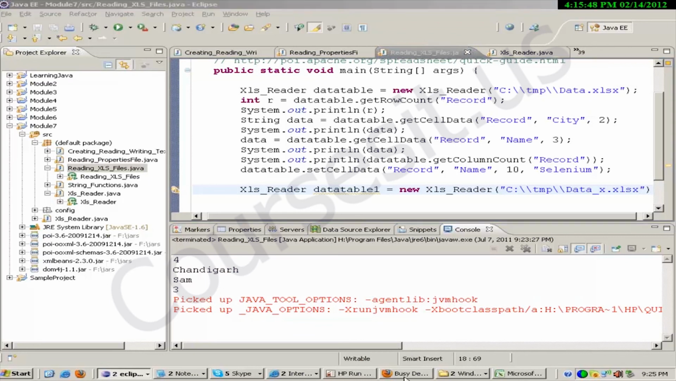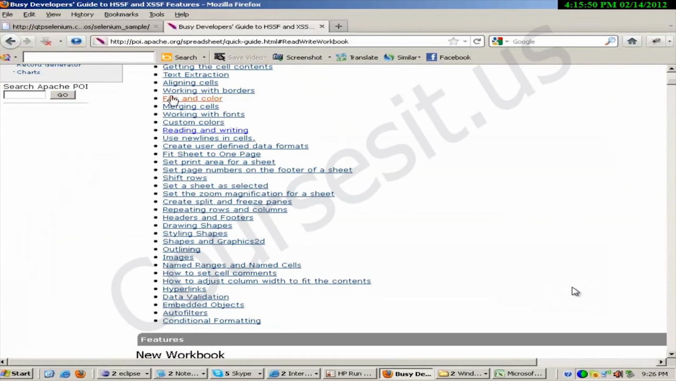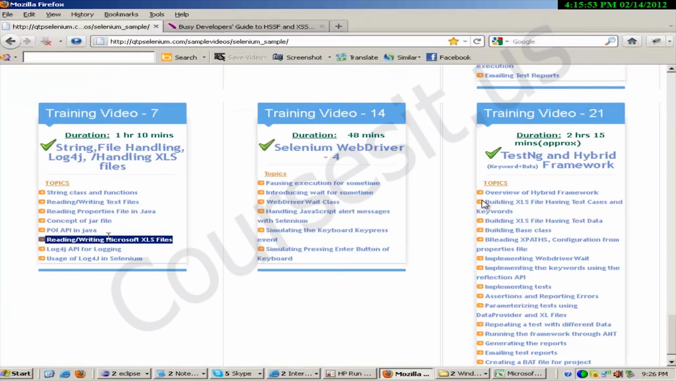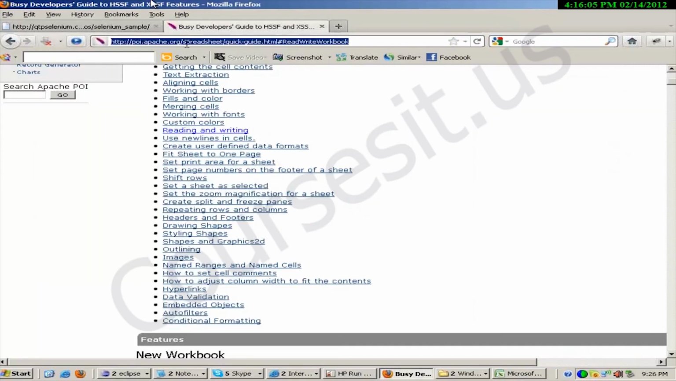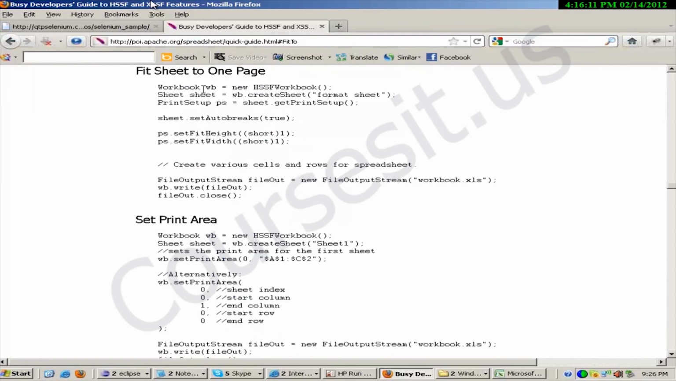Let's look at this. So we have done how to read and write from the Excel files. We use the POI API for that, and the POI API presents a very rich interface. If you have to read in depth about the POI API, you can go to this link. They have presented an example on each and every one of these topics. I have read some of the topics and I have understood it from them.